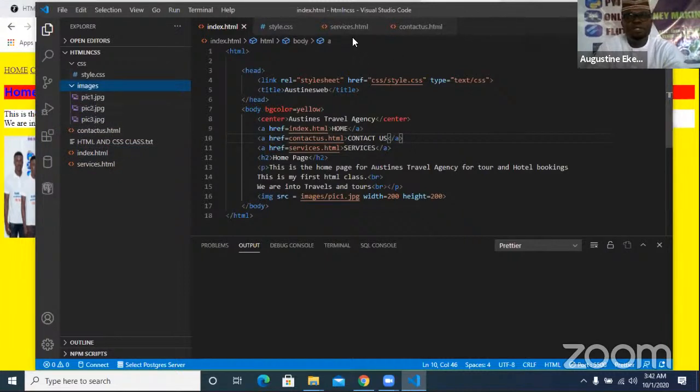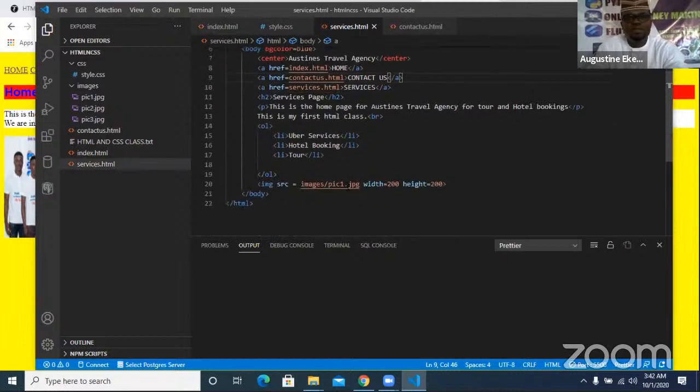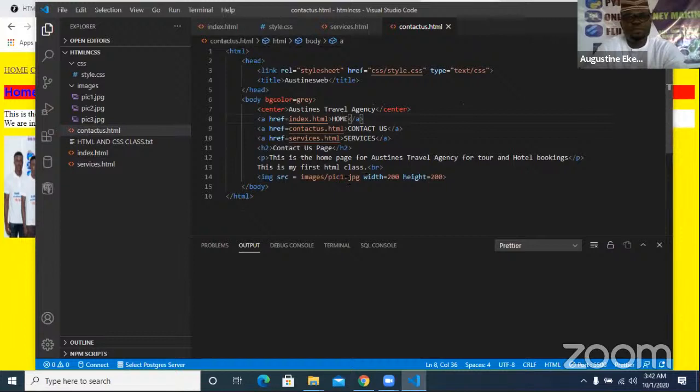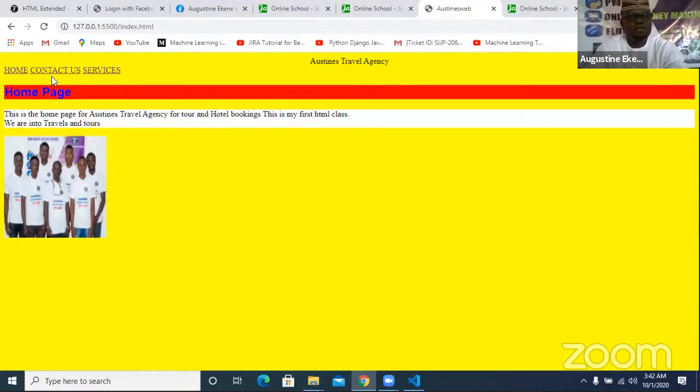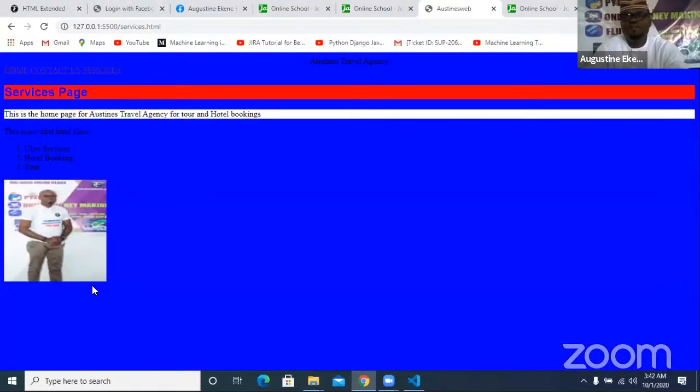They are here already. So when I come to services, I get to the picture. I change this picture to pic 2. Then I do Control S to save. Then I get to contact us. Then I change this picture to pic 3. Then I do Control S to save. So when I get back here now, go to contact us, it's going to be having a different picture. Go to services, it's going to be having a different picture.